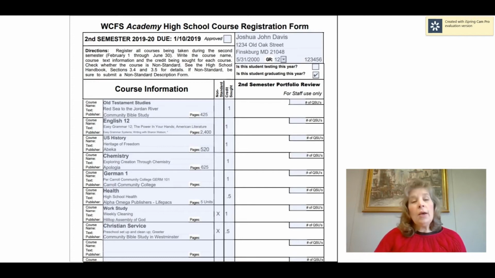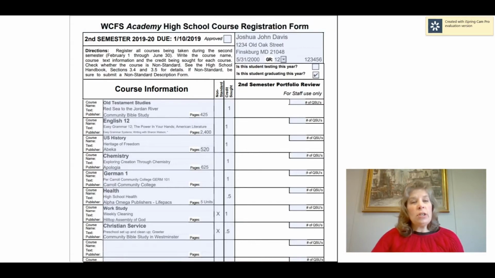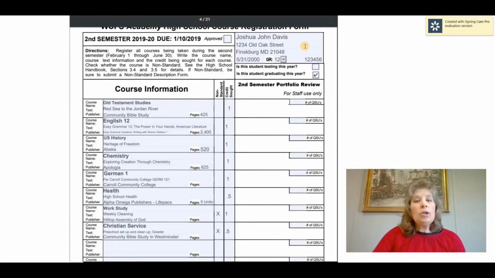Hello again. We are now moving to the next form in your high school reporting forms document. The next form that we will be completing is the course registration for second semester. To review, our student information is already filled out. We have reported that our student is graduating this year, so that box has been checked.